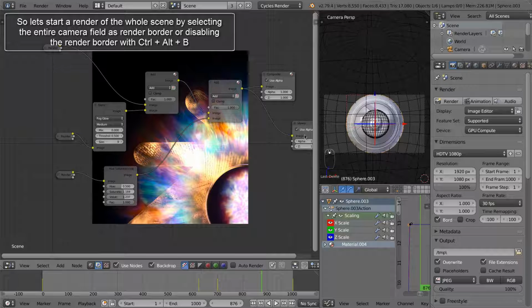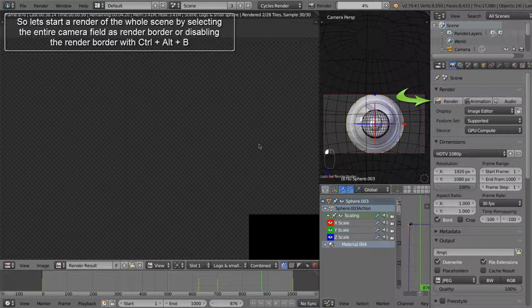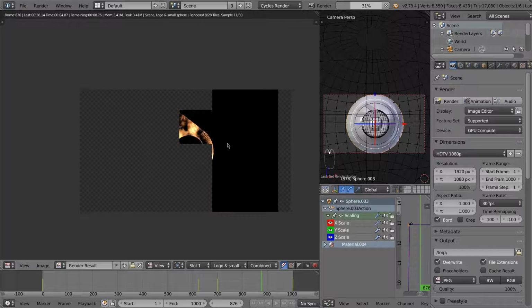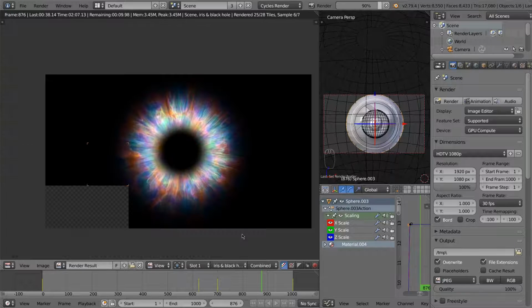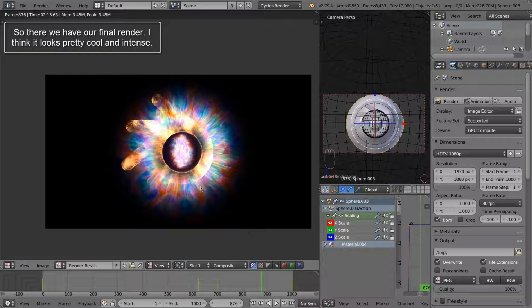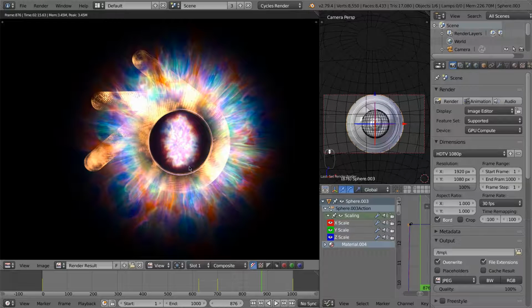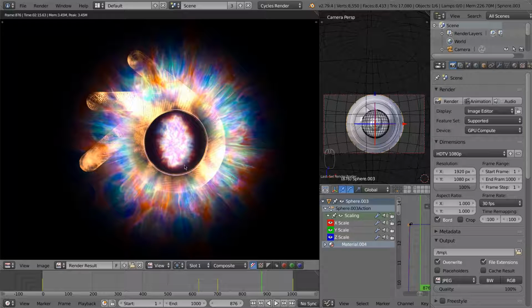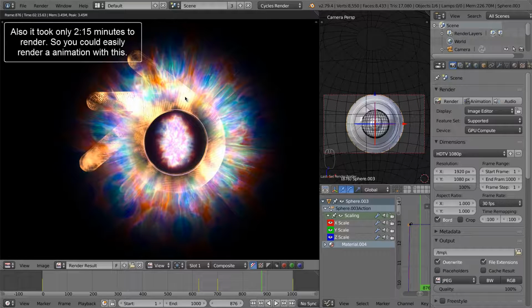So let's start a render of the whole scene by selecting the entire camera field as render border or disabling the render border with Ctrl-Alt-B. So there we have our final render. I think it looks pretty cool and intense. Also, it took only around 2 minutes to render, so you could easily render an animation with this.